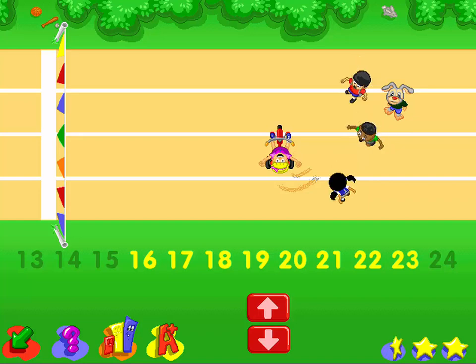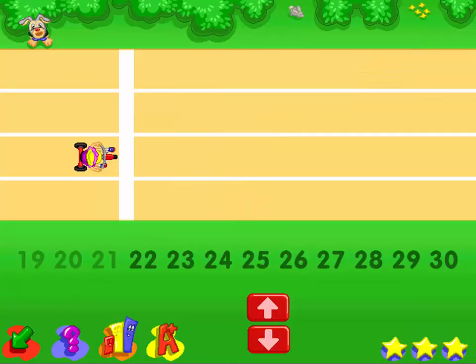Nice driving with the tricycle. That was a star performance. Let's practice counting by ones. Race through the numbers in the right order, starting with the number 22.